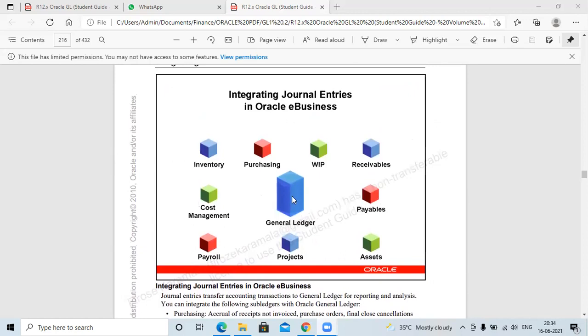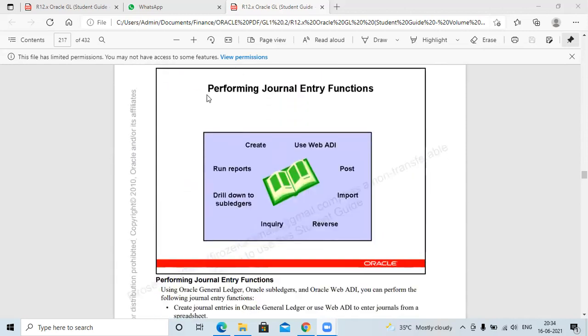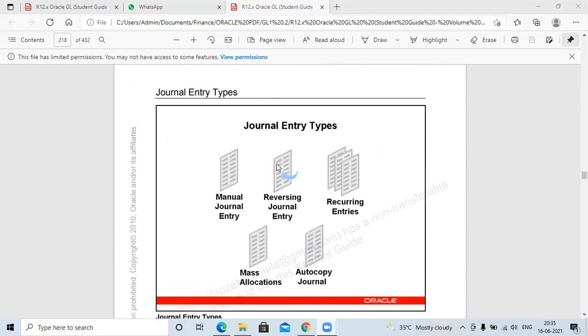Integrating. So you know what is integration? Integrating for other modules. Every integration runs through journal entry; it is an imported journal. You can read about performing journal entry. So what are the types of journal entry? You have a manual journal, which is directly created in GL. You can reverse the journal entry. And there is a recurring journal, I'll tell you what that is. Mass allocation, auto copy.